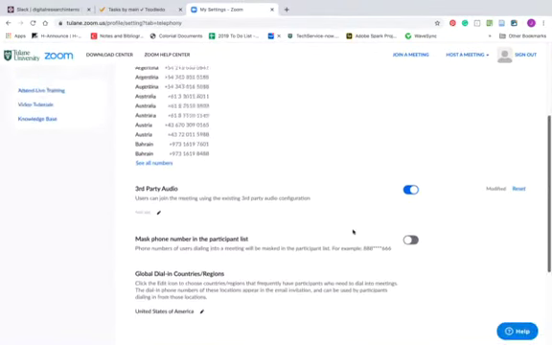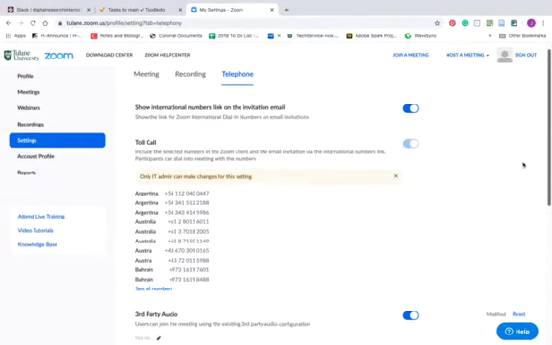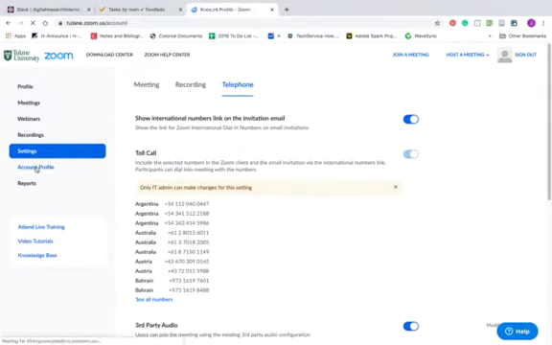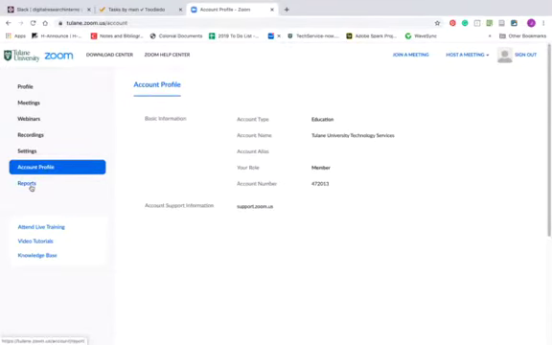Let's see here. You have an account profile, which is really not much that you're going to use. And then you have a report section, which also I really don't see you using too much.